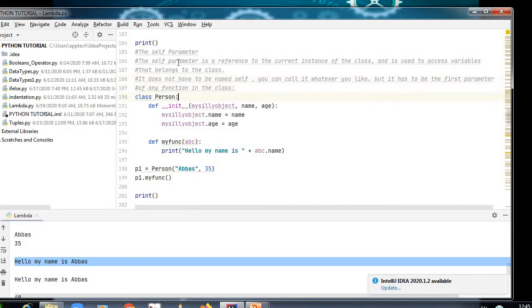Now class person, now I am defining in it my silly object name, age. my silly object.name is equal to name, my silly object.age is equal to age. So this is the object. Here I am defining my function, the method I had defined here as abc. Print hello, my name is abc.name. p1 is my object, person Abbas. So what will happen? Hello my name is whatever the name is, Abbas, so "Hello my name is Abbas" will be printed here.